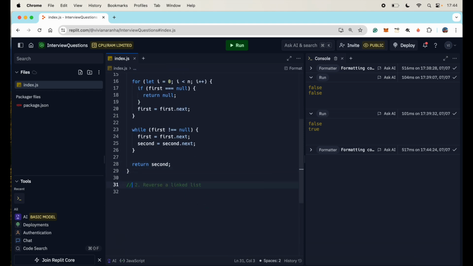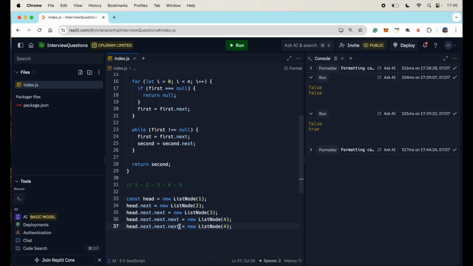So let's say, same example, we have 1 pointing to 2 pointing to 3 until 5. So we create a linked list. Now I'm going to say const head equals new ListNode 1, head dot next equals new ListNode 2. Just copy this. One dot next in this case is 3. In this case it's 4, which is dot next, and then dot next is 5. So we created these 5.